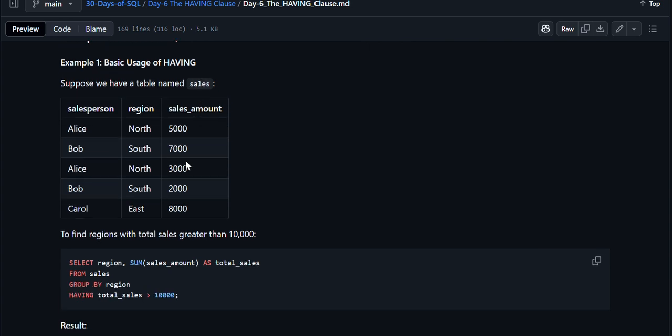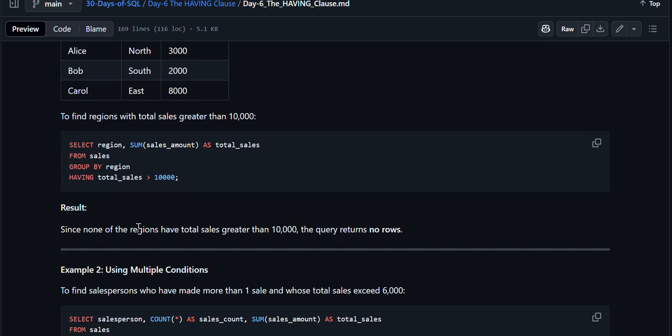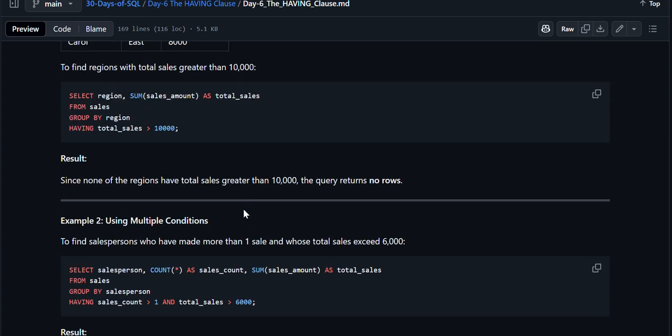Suppose you have table name sales. Define regions with total sales greater than 10K. We have select region, sum the sales amount as total sales from sales table, group by the region, and then having the total sales greater than 10,000. So it's giving us this condition. This is the result. So none of the regions have sales greater than 10,000. So the criteria has no rows, as we can see there.